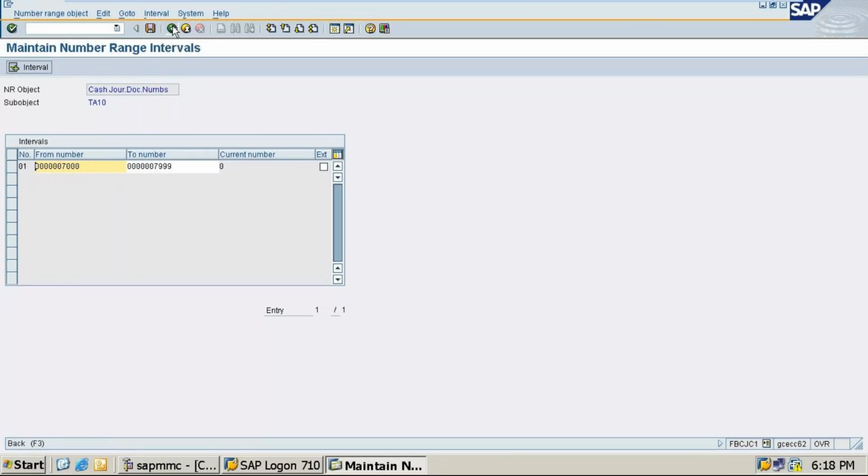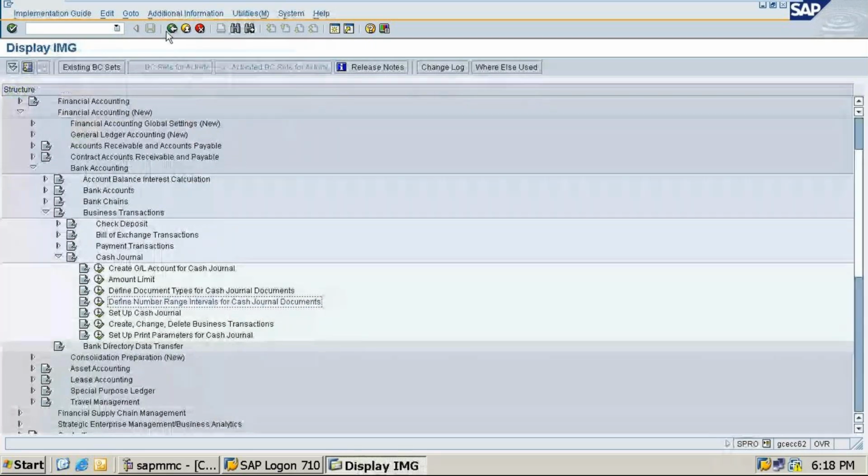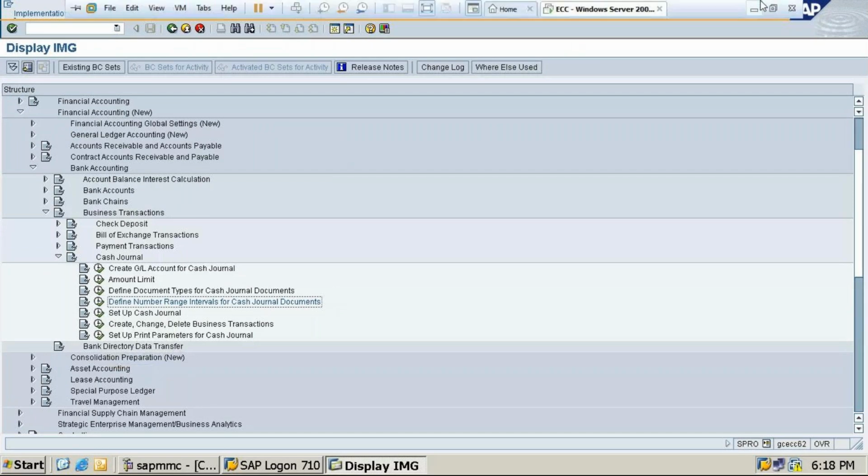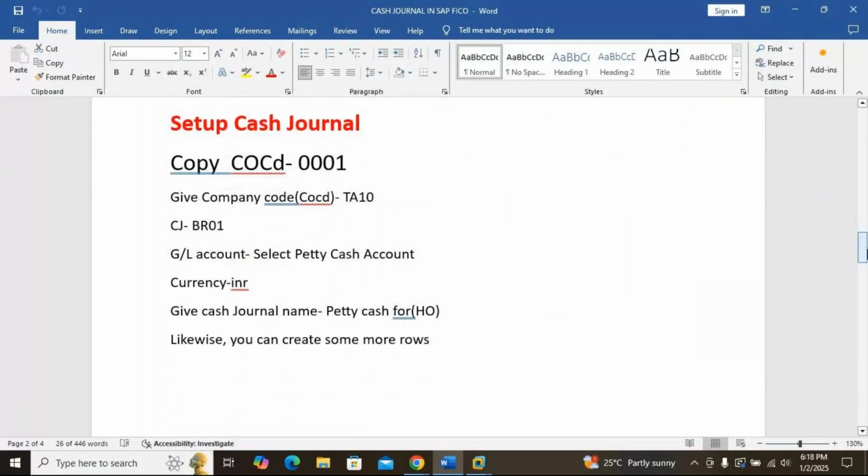Okay, then come back. So this task has been done. Then set up cash journals. Here no assigning is there. So I'll show you directly how to set up cash journals. Write this, copy code. This part you can write. So what is that? Give company code TA10, CZ for cash journals. Where 01 is given, we'll give our company.